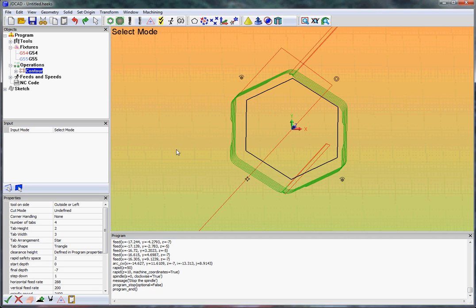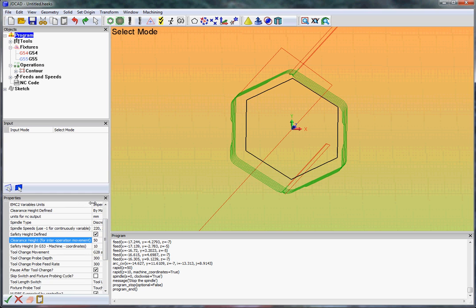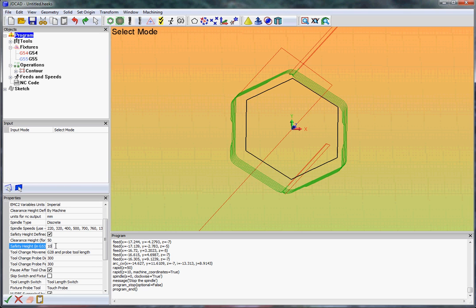Now, the other thing that happens when the machine moves from one operation on one fixture to an operation on another fixture is that it will move up to the machine safety height. This is defined in the program properties. Safety height is defined as the clearance height for inter-operation movement, in G53 machine coordinates. So this will move to Z equals 10 in G53, or machine coordinates, as opposed to the relative coordinates that you normally see in the G-code.